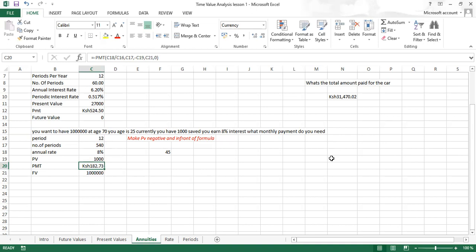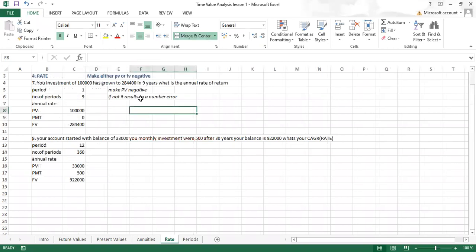So that one will be the periodic payment that you will need to invest. So you can see, even if you have 1,000 currently and you are at 25 and at 70, this is the good thing about investment. If you want to have 1 million, per month you just need to contribute as little as 182. And by the time you reach 70, you have your 1 million. So I advise that if you have the money, you invest now.